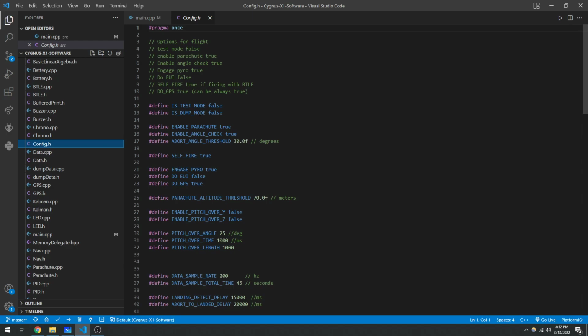So things like test mode or dump mode, I set to false because we're not doing any of those for now. Enable parachute is true. Enable angle check is true. So if we're flying and we want to have this safety check, then yes, we need to enable the angle check. Abort angle threshold: this is how many degrees you should go past before the abort signal gets triggered. So if the rocket's past 30 degrees in yaw or pitch, abort the flight. This is where you can change it to whatever you want, really.